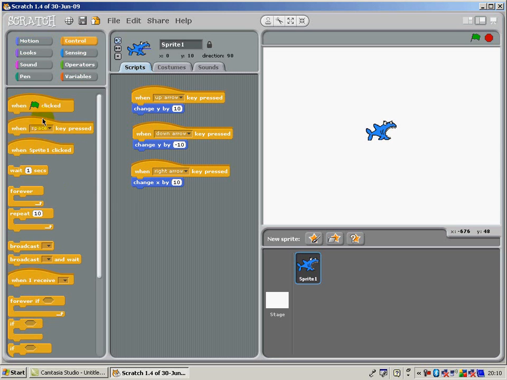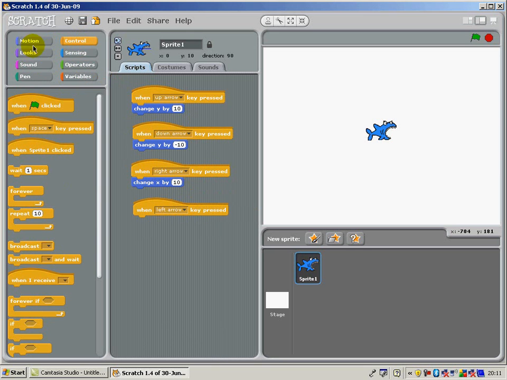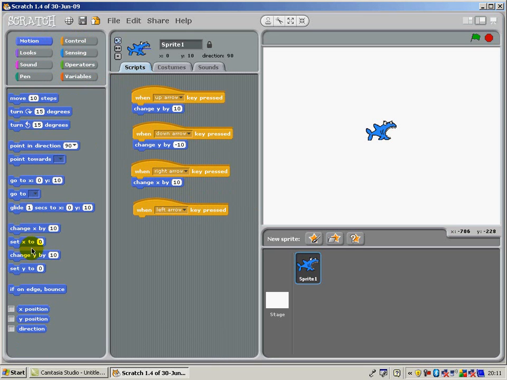And I'm not going to bore you with this. Put the last one on. When the space key is pressed, we don't want space, we want left arrow, of course. And back to motion, and we'll change the X by, and I'm sure you know now, -10.